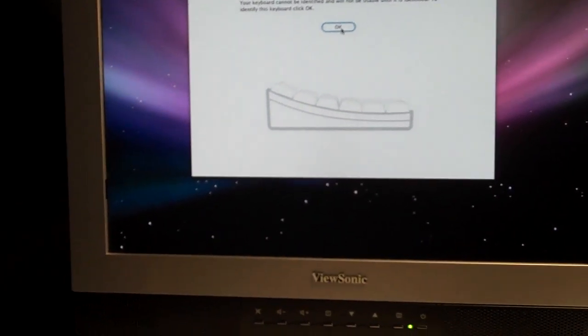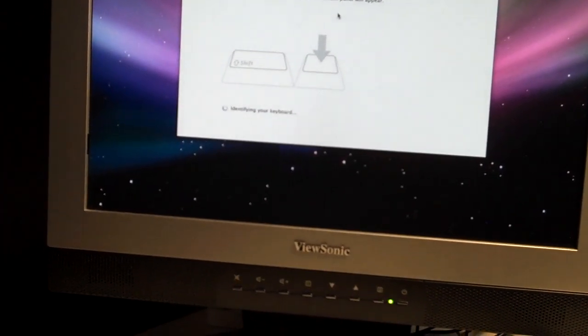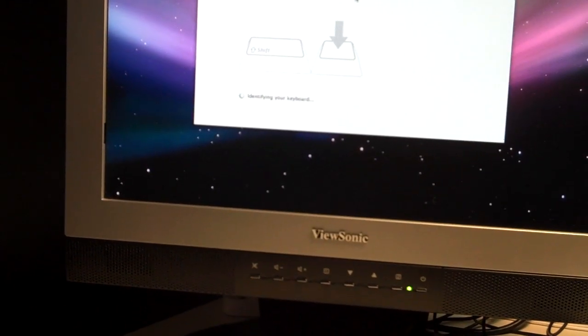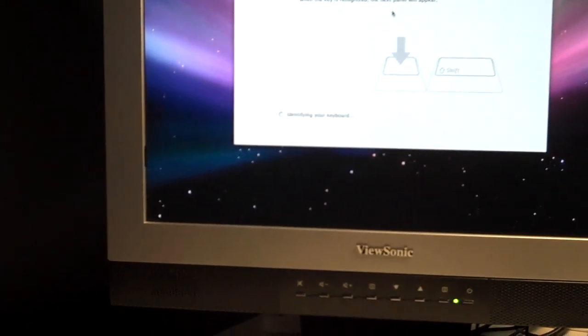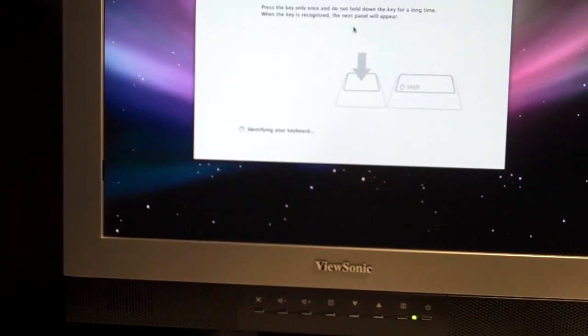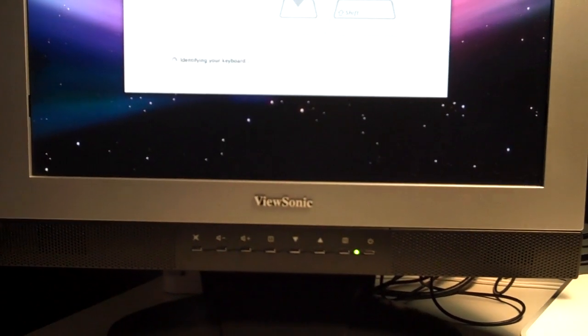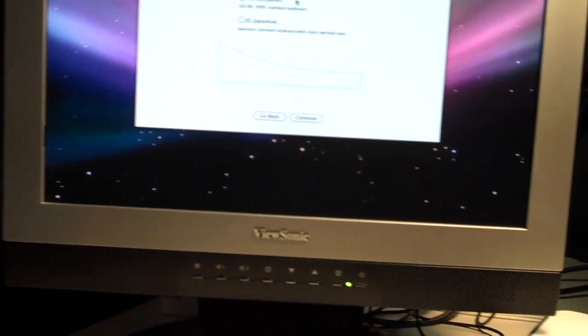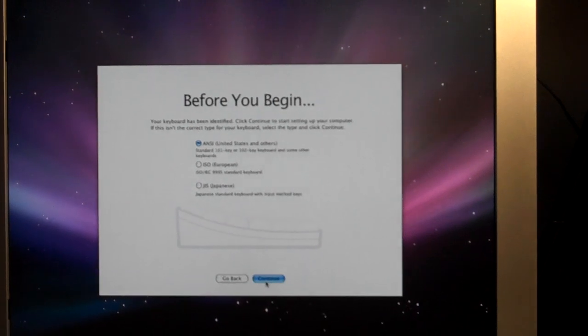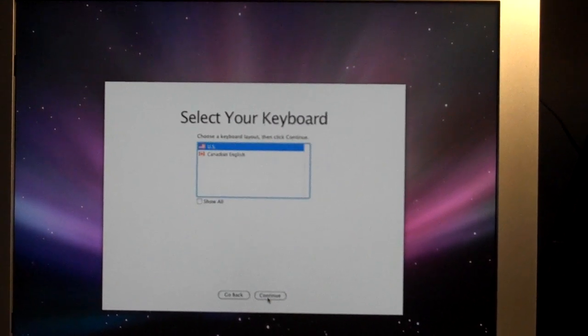Can't identify my keyboard, so let's try connecting it. Push the key to the left of the shift key on the right side. Yep, United States. United States.